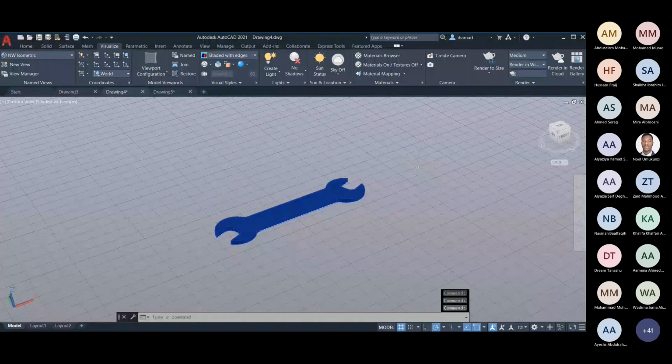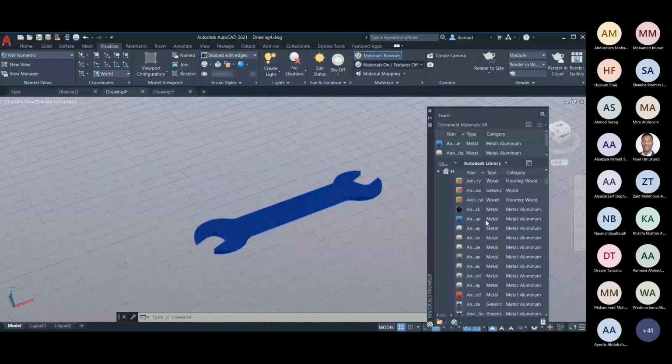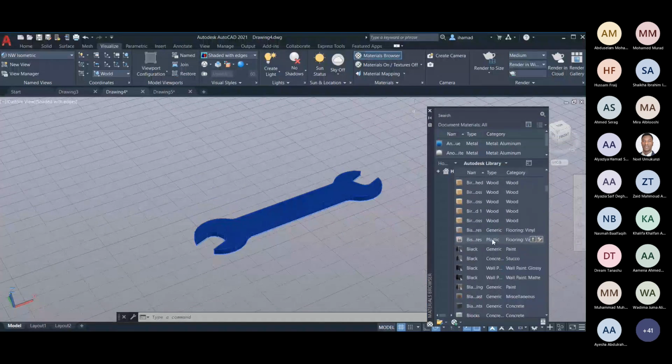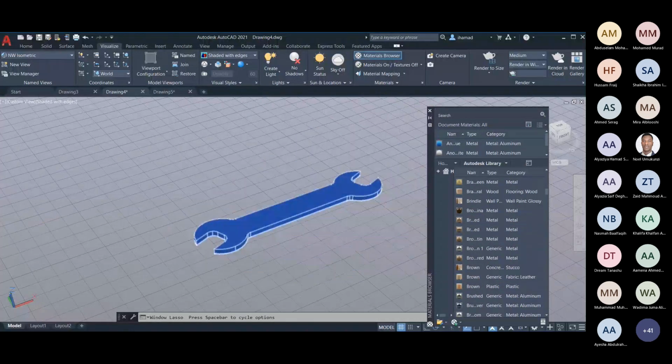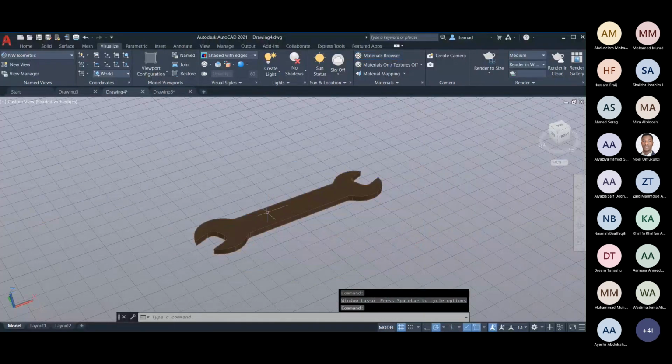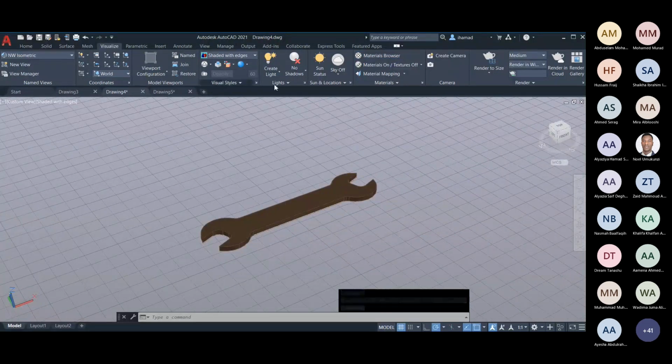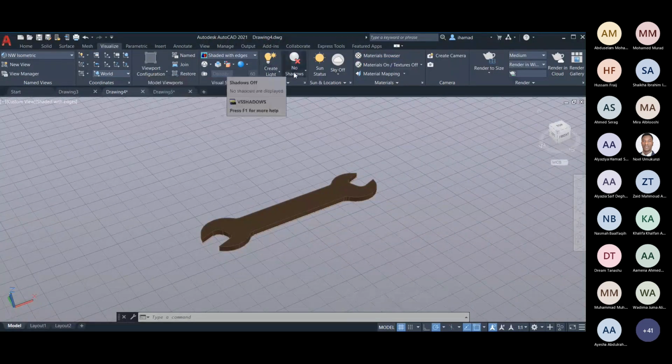Okay, so let me add another material. I didn't like this color, so let me go for metal. I need to select this, then I can go for this metal. Okay, I think this is better. Now I have some features here controlling the lighting, the shadows, and the sun status and the sky. These are from the lights menu and the sun location menu.